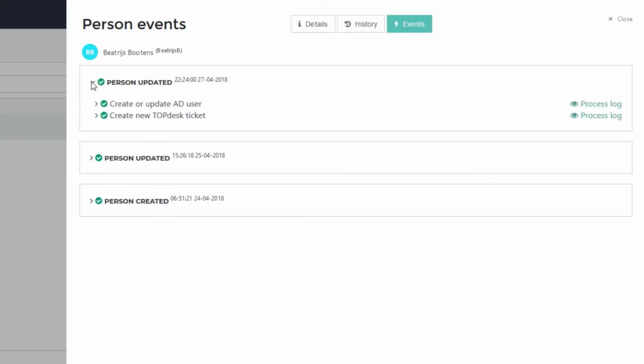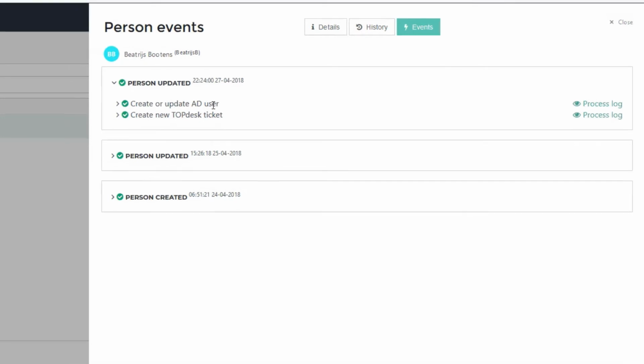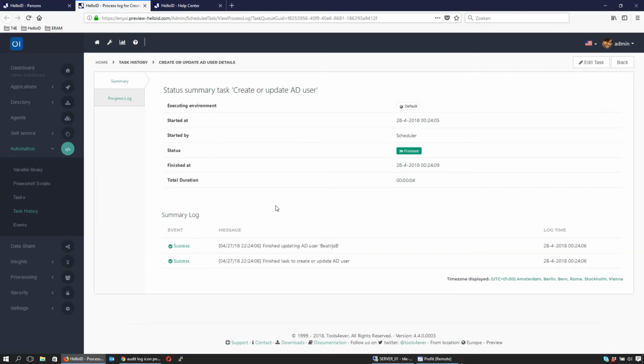Let's get a detailed view. Here is where we created a new ticket in the help desk system, and it also updated the user in the Active Directory. We can open the process log to get more detailed information. Most of this was already available in HelloID.